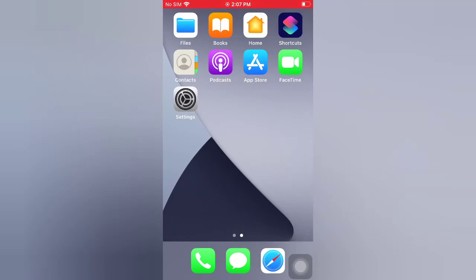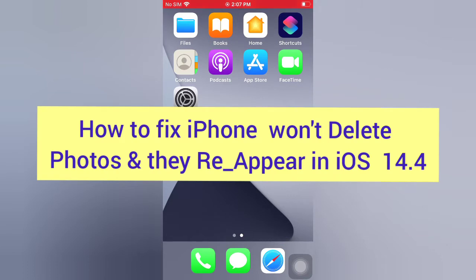Today in this video I will show you how to fix iPhone won't delete photos and they reappear in iOS 14.4.